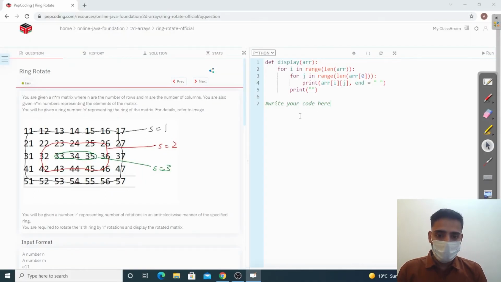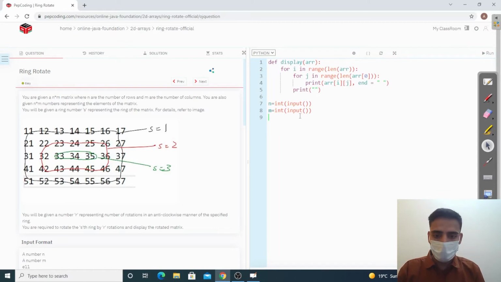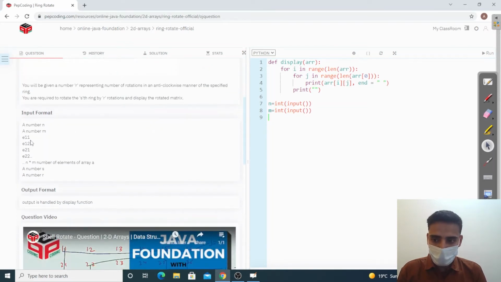So we are here. First of all, we need input. For that, we are going to take input of n as the number of rows. Then we have to take the input of m, which will represent the number of columns. Now we have the number of rows and columns. Next we need to get the array values, e1 1, e1 2, e2 1, e2 2. For that we need an array.